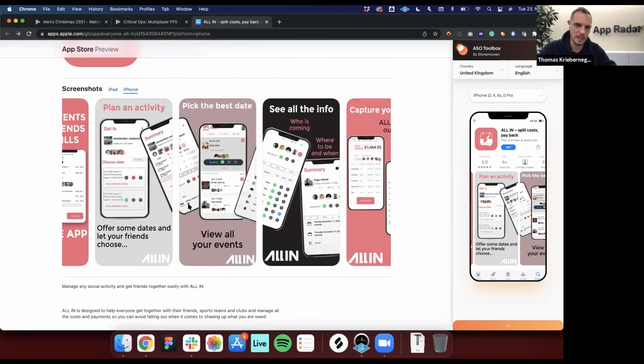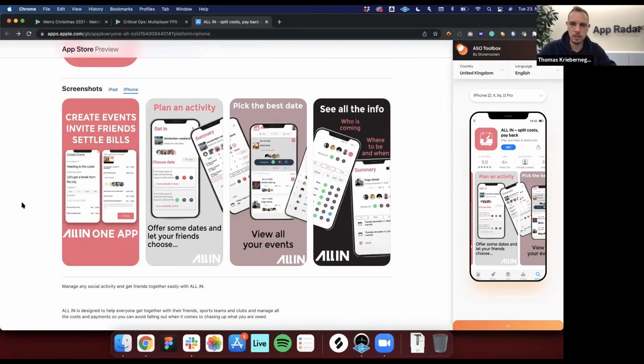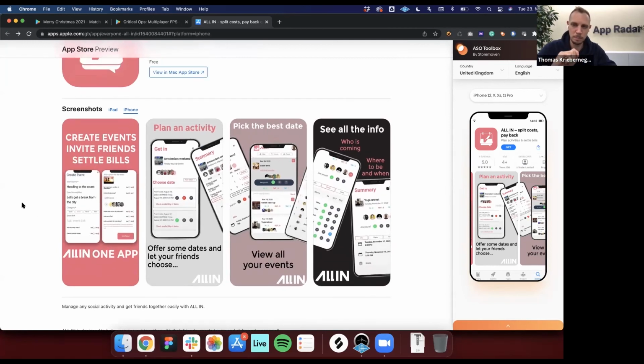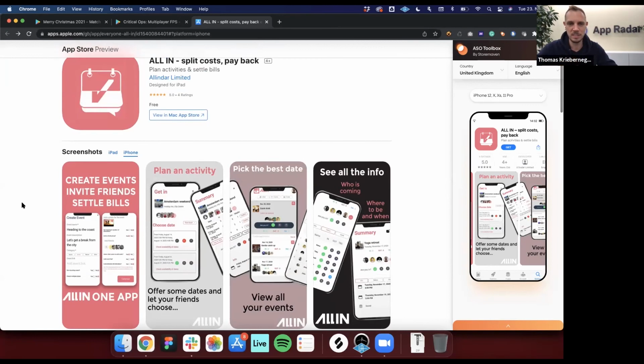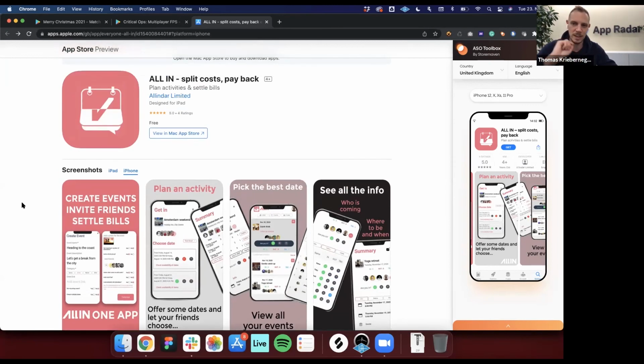So therefore, I would also highly recommend that you try to come up with one tagline. What is your app about? What is the main core thing that it does the best on the planet within the App Store? And this is the message that you have to transport to the people that are entering your App Store listing. So once again, in this case, at least from my understanding, it is to split costs.